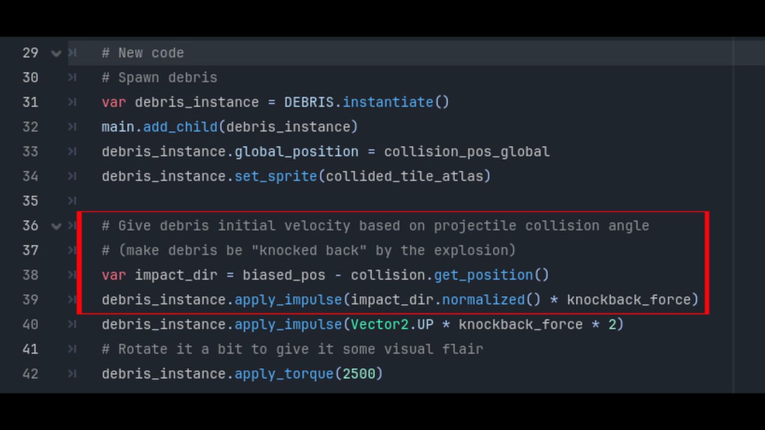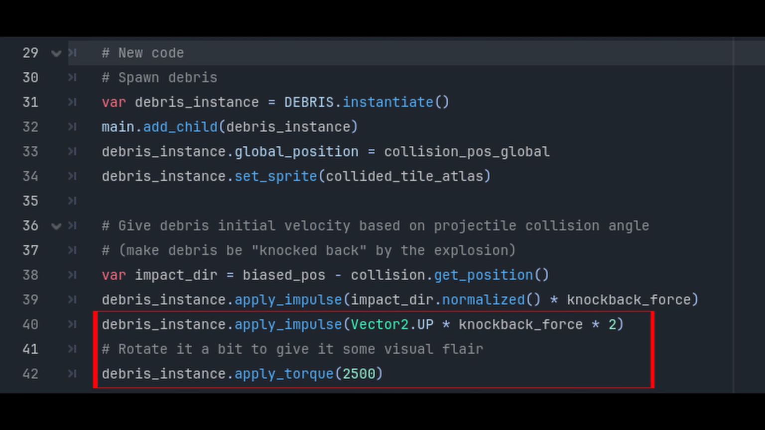Now, you can skip this next part, but I like adding it because it makes the flying away animation, if you want to say it like that, a little flashier. So, I also like adding an impulse that pushes the debris a bit more upwards, and then I give it some basic torque so that it spins in some direction. It looks more chaotic that way. And yeah, that's basically it. Our debris is done.